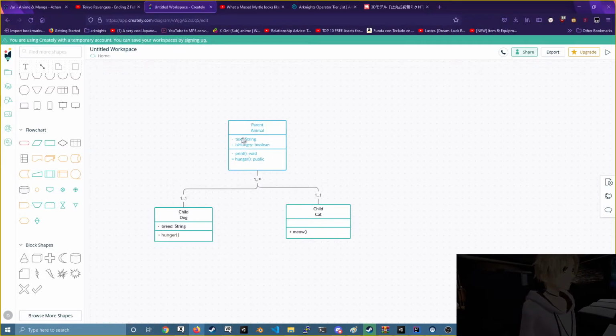So here's a UML diagram. Even though I haven't explained it, it's very intuitive, so just follow me around. We're gonna create this common class that we were talking about, which we're gonna call animal, and we're gonna refer to as parent. And this is gonna have the data that's common to dog, cat, and any other animal for that matter. And also the behavior that's common to dog and cat, which is gonna be print and hunger.